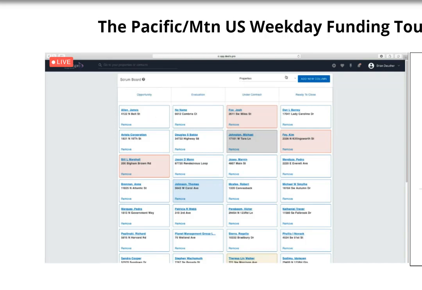Now, again, I can add new columns. The columns I made on this said Opportunity. So here's a property that's an opportunity. I made a column that says Evaluation. I made a column that says Under Contract, and then a column that said Ready to Close. Then after that, I delete them off the Scrum board.